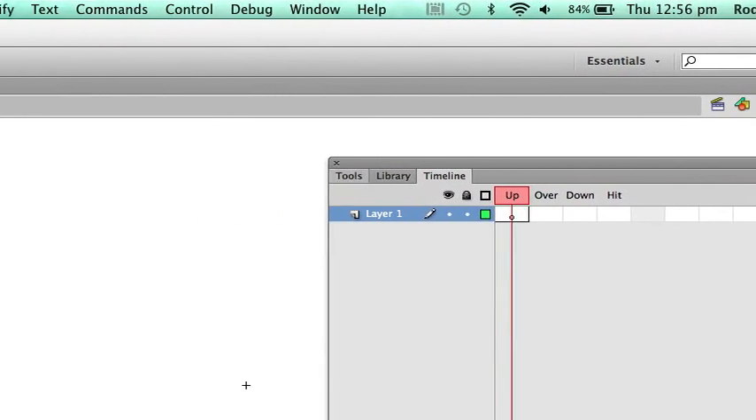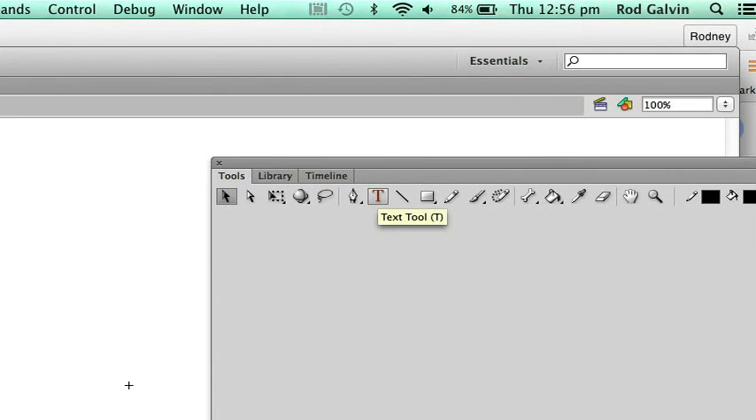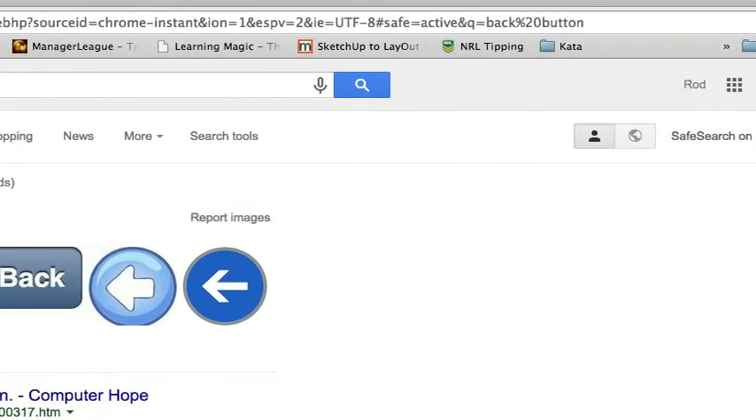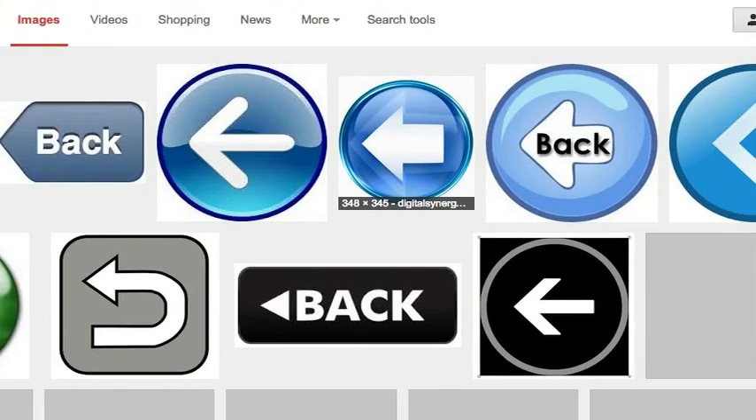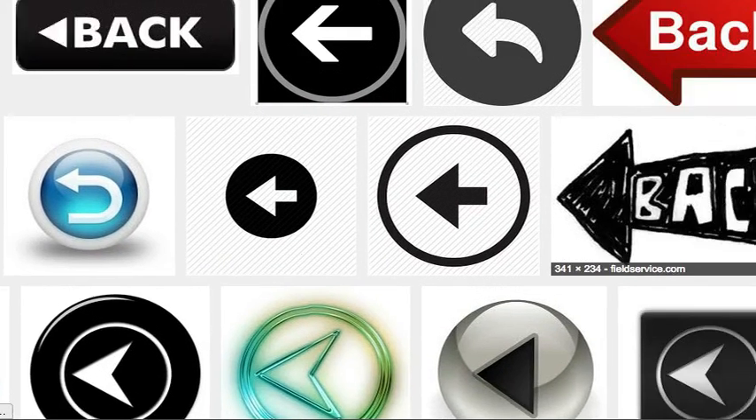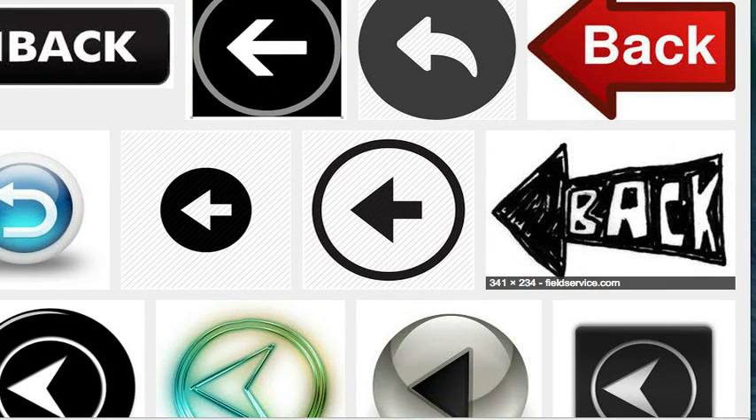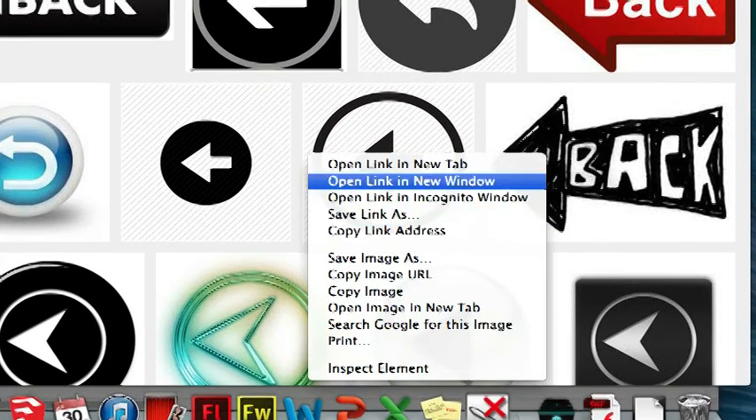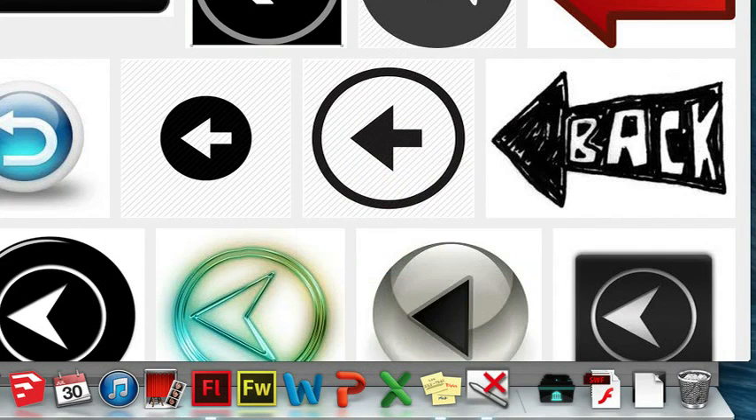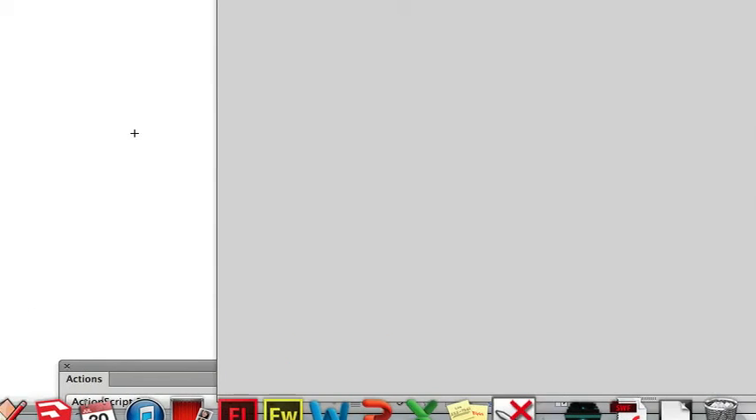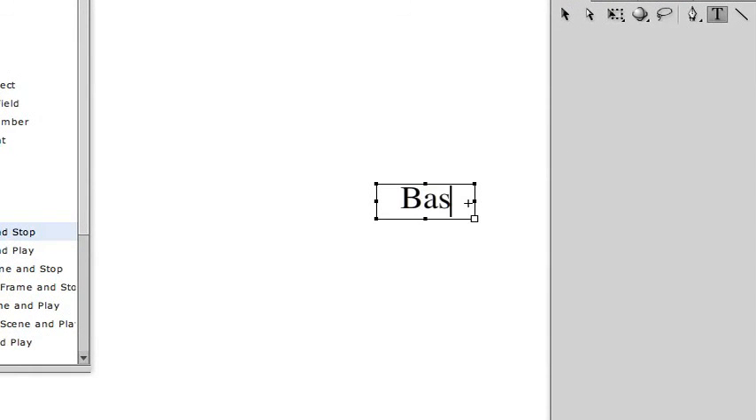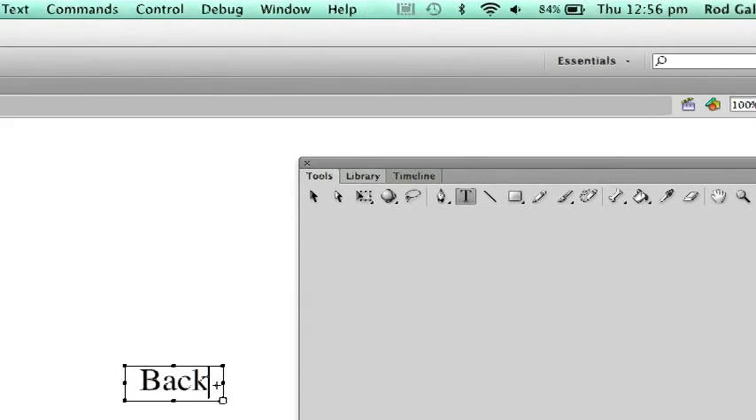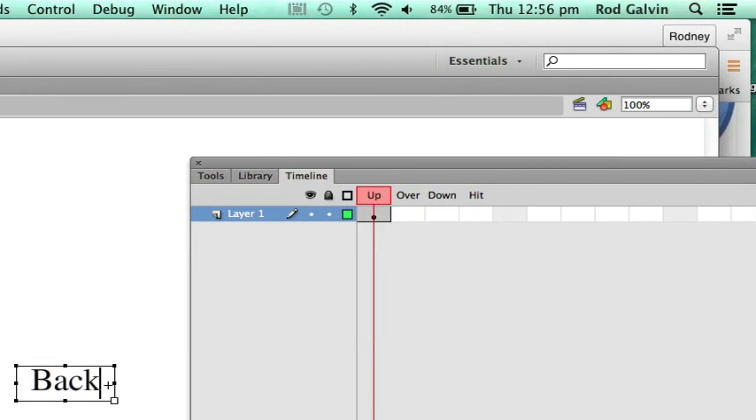So for this one, I'm actually going to write a word. You could go to the internet and you could find some images for back buttons. So just a quick look. Yeah, there's lots of back buttons here. For example, you could copy that one and put it into your Flash. But what I'm going to do here is just do a simple writing. So I'm just going to write back. So you'll notice in the timeline now it's changed.